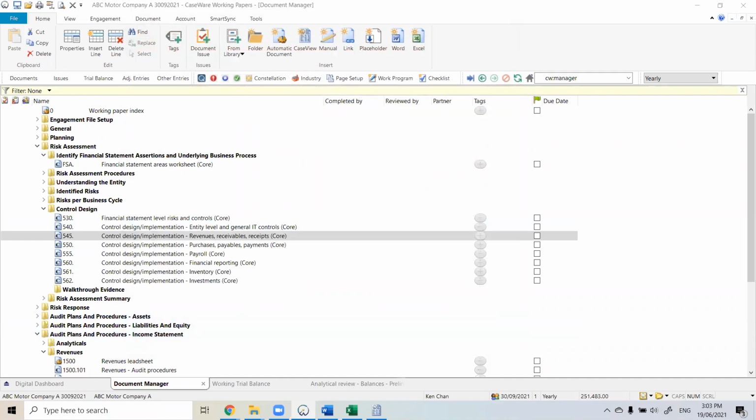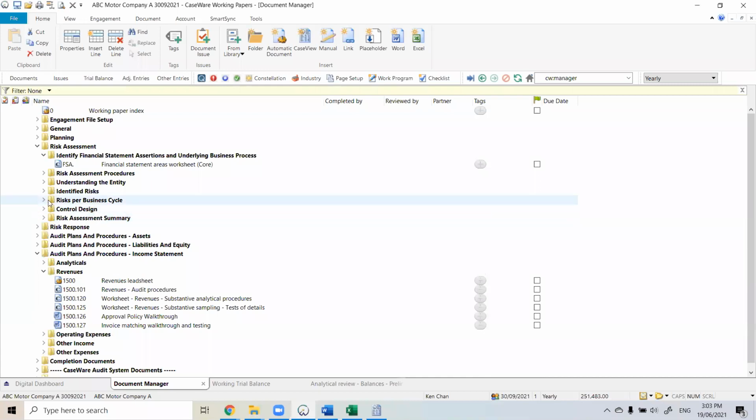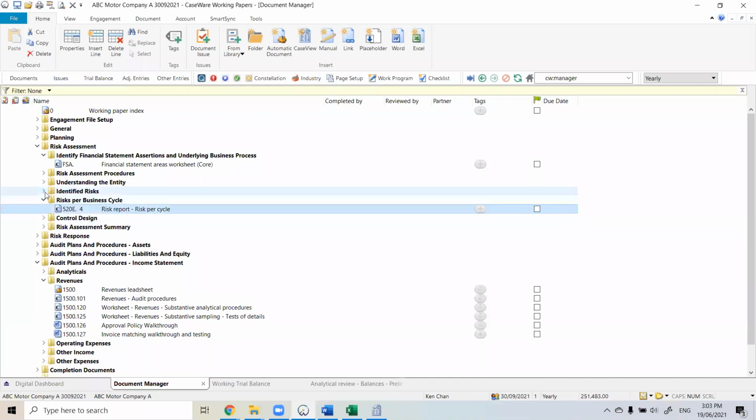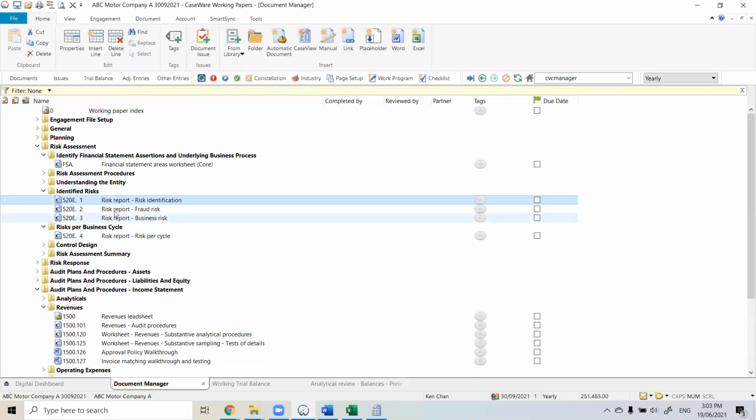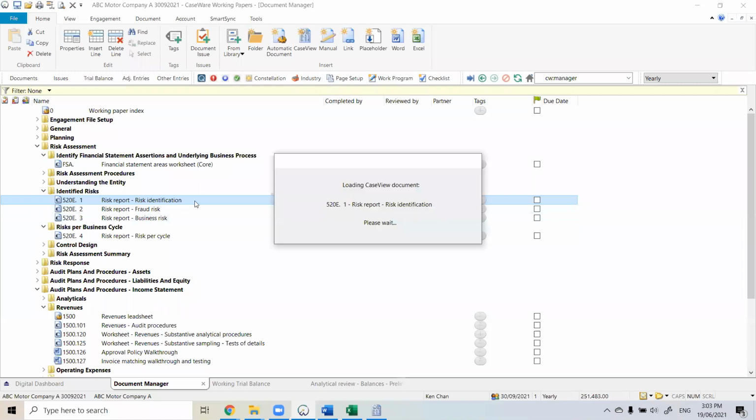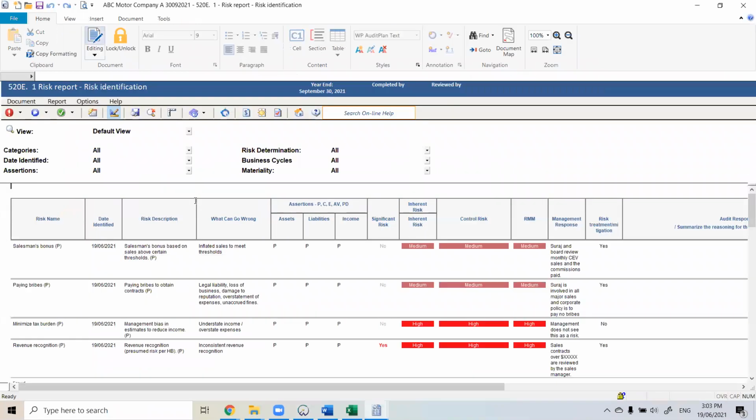Mohammed, where can I see only high or low in a page? So in the risk report that I showed you previously, 520E, we have this risk rating here. If you don't want to see any of the other sections, I can come into the risk identification view.